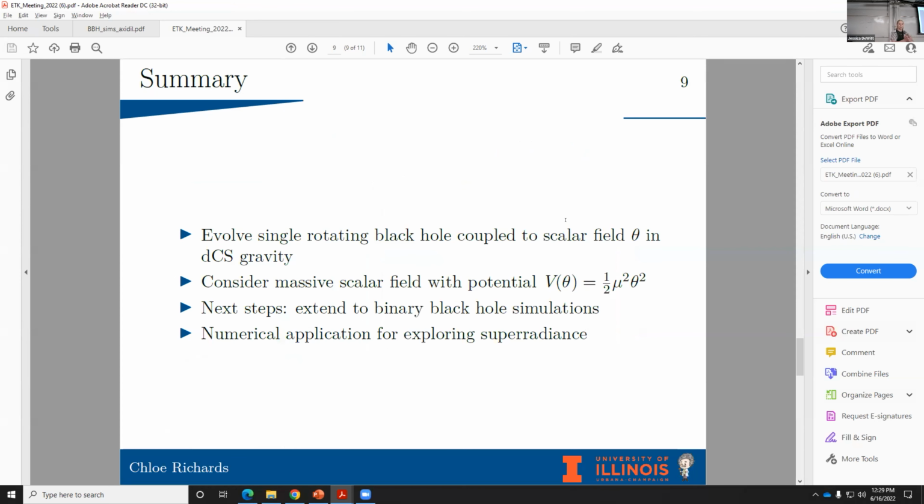Okay, great. Well, anyways, in summary, we have evolved a single rotating black hole in DCS gravity, and we're considering a massive scalar field with this potential given here. Our next steps would be to extend to binary black hole simulations, and we hope that we could use this for a numerical application.